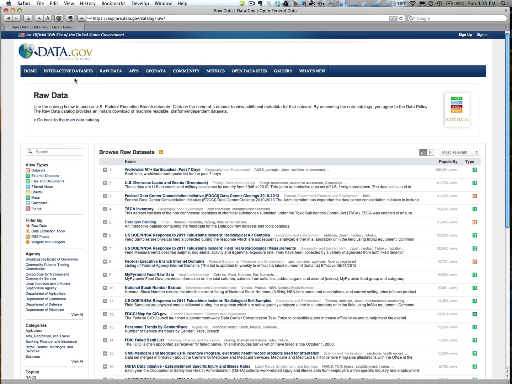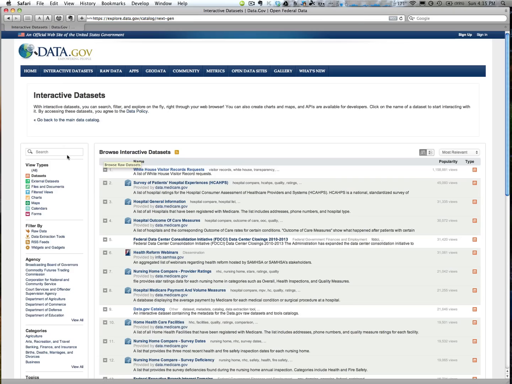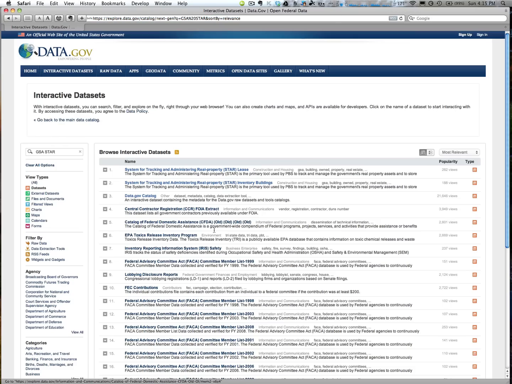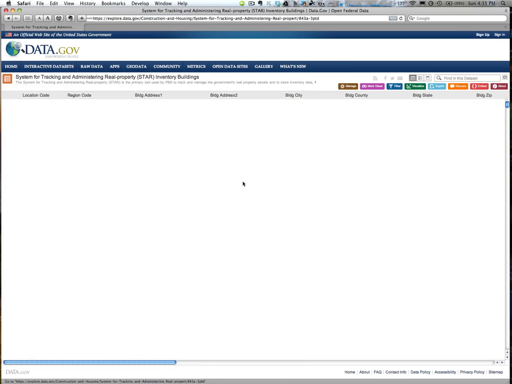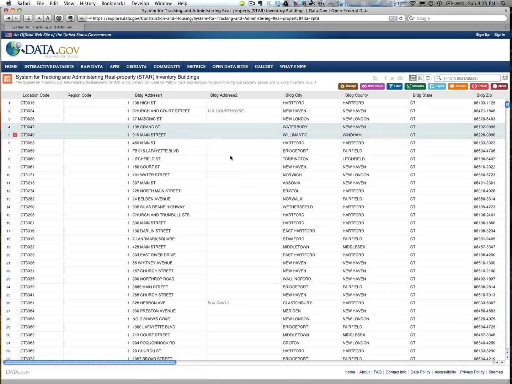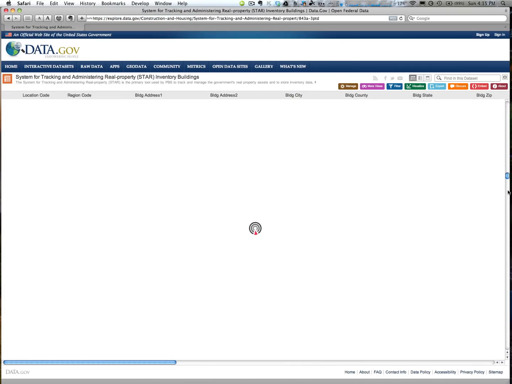you can search all kinds of things. So if I go interactive data sets, I can search for GSA Star, for example, and I'll go look for GSA Star codes for, let's see, where is it? Right here. Star for lease information, Star for, let's look at inventory of buildings. So this is GSA's inventory of buildings, and there's about 9,800 buildings in this list.